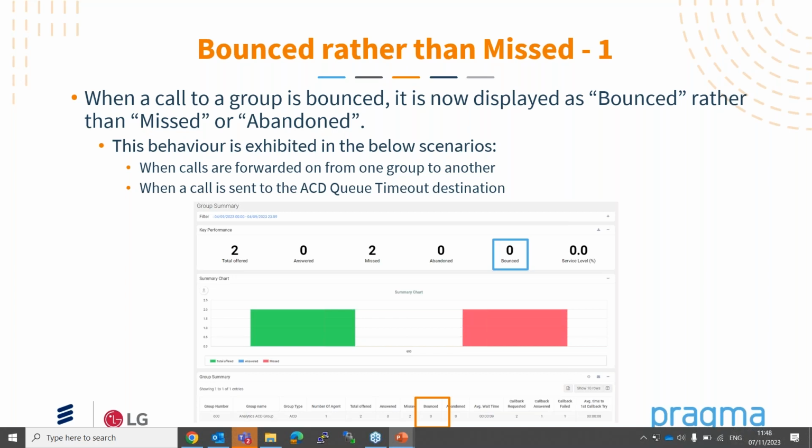And the same with ACD queue timeouts. So if you're sitting in a queue for 2 hours and then you time out, as long as it then goes to another group, it's only been bounced from the first group, not missed. It would then be missed at the second group if the second group missed it, or answered at the second group.